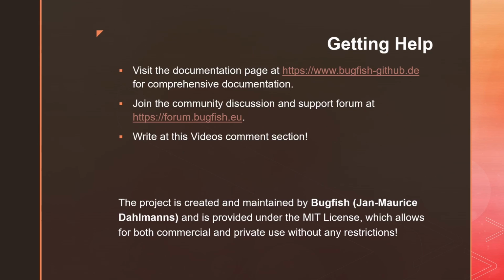If you need any help for the software, you can visit the documentation area. It's www.bugfish-github.de. This is the documentation page for all my software, and there is a list of my software, and you can find the software called Dovecot certificate interface inside that list and see the documentation of it. If this does not help you, you can always join my forum at forum.bugfish.eu and ask your questions there. If I have the possibility, I will answer you, or you can write in the video's comment section here as well if you have any problems.